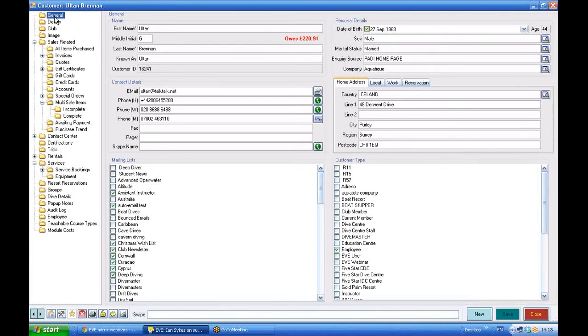So that is, in brief, how to find a customer in Eve and the kinds of information that, as you continue to use Eve, that Eve will record about a customer's activity with you.